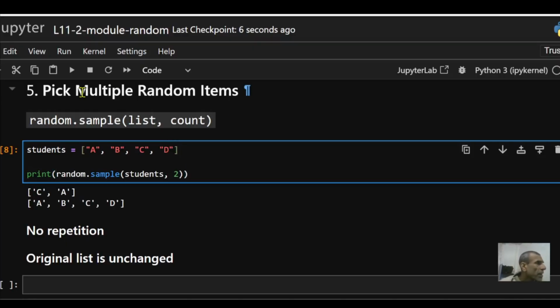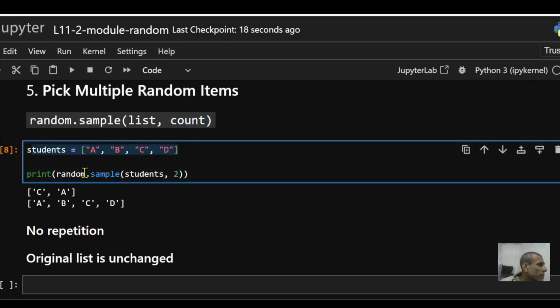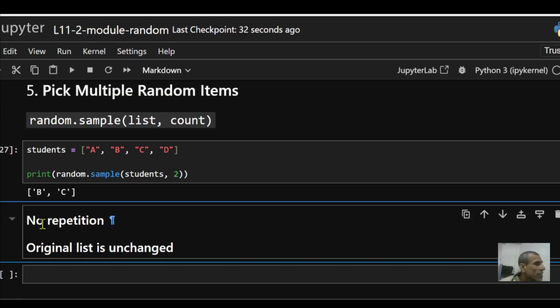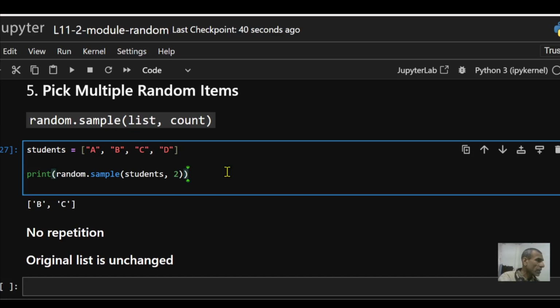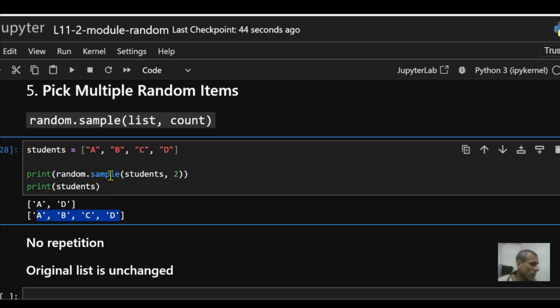Now, how about if you want to pick multiple random items? Well, there is a built-in method for that too. It's called sample. In this case, you specify your list and you also specify the count, how many you want. Suppose I have these students, A, B, C, D, and I want to pick two students. So you say sample(students, 2). When I run this, it's going to pick two students, C, B. Let's run one more time. And this time it picked C, A. Let's run it one more time, and B, C. So in this case, there is no repetition. Also, your original list does not get changed. If I print my students right here, and there you go, you will see your students list is still the same. It does not get changed.